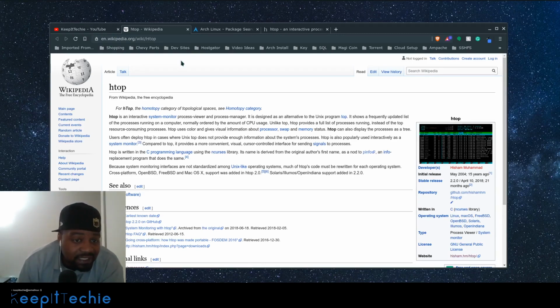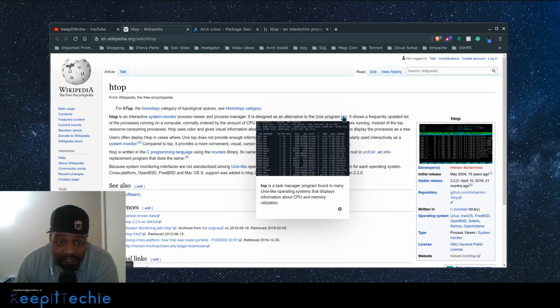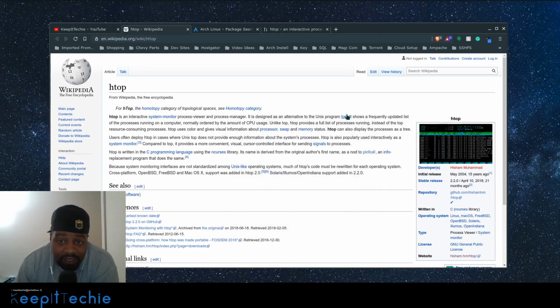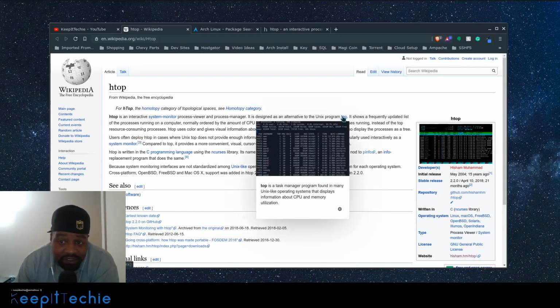So this is the Wikipedia page, and I wanted to read this because it had a little bit more information than their actual website, but I'll still show you guys the website of the developer that actually created htop. So htop is an interactive system monitor, process viewer, and process manager. It is designed as an alternative to the Unix program top. Actually, that's where this program came from. Top is very old. It's an old application that gives you information on the actual system. Well, htop looks a whole lot better, in my opinion. It just makes it look a little bit cleaner. So that's why I wanted to show you htop.